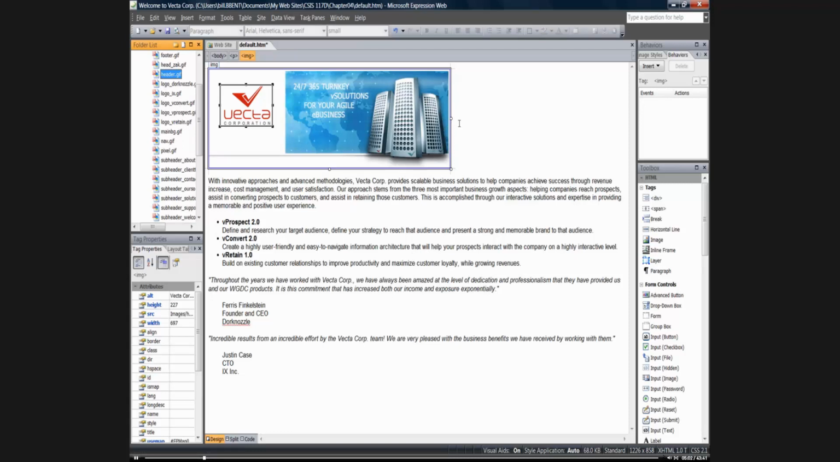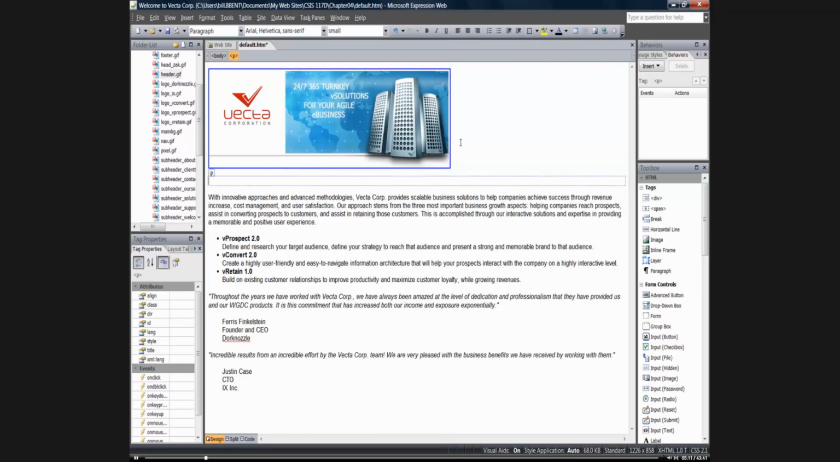So I'm going to move my mouse just to the right of the box here that the image is contained in. I'm going to give it a click to the right there, and I'm going to press the Enter key. And inside of this new paragraph is where we're going to insert the hyperlinks that will be used to navigate to each of the different pages.